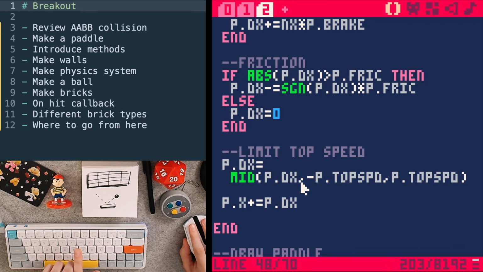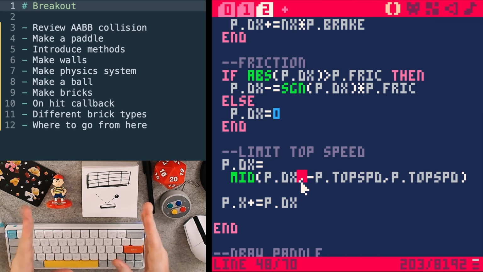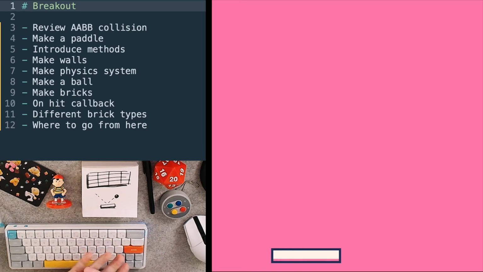If dx is between the top speed going to the left and the top speed going to the right, it'll just give us back the dx. Otherwise, it limits it. So I think that feels about right for what I want. You can tweak these numbers all you want. Make it feel the way you like.